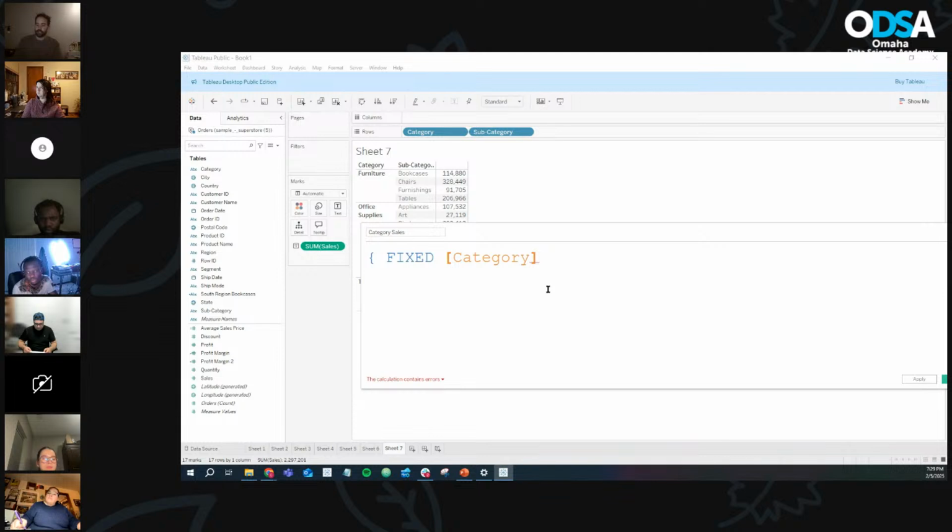And then we're going to hit a colon like this. So far we're just saying fix whatever we're going to measure on the level of category. And then in here, we just type what we want to measure. So we want to measure the sum of sales. So we type in sum, sales, and then another little curly bracket to close it off.